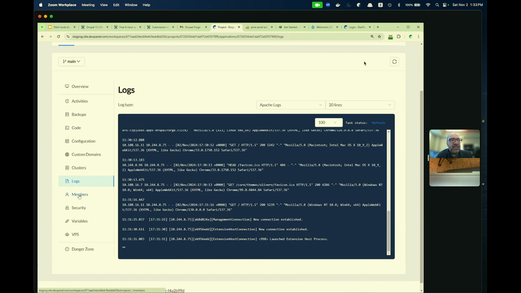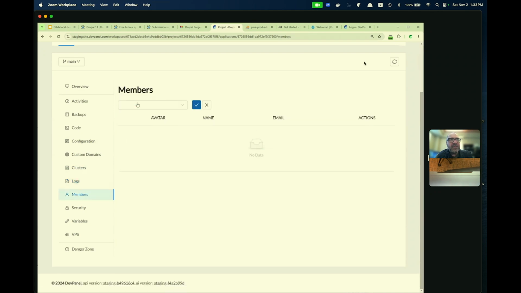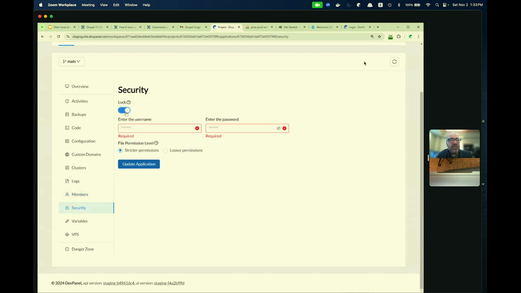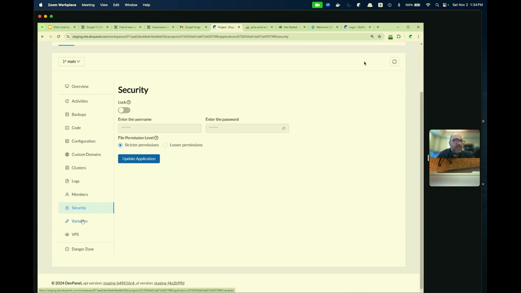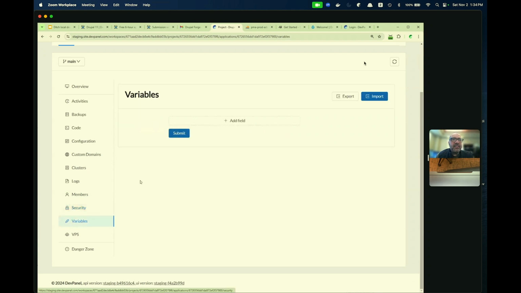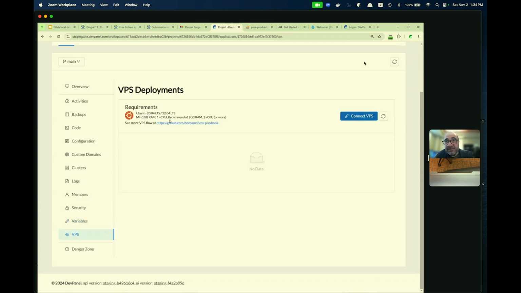That's Apache and error logs are here. You can invite other users as collaborators. You can enable HTTP or htaccess lock. You can do strict or loose permissions. I won't go into the details, but there's a slight difference there. You can set up environment variables if you don't want to embed keys into your settings, API keys and things like that. And you can deploy to your VPS.